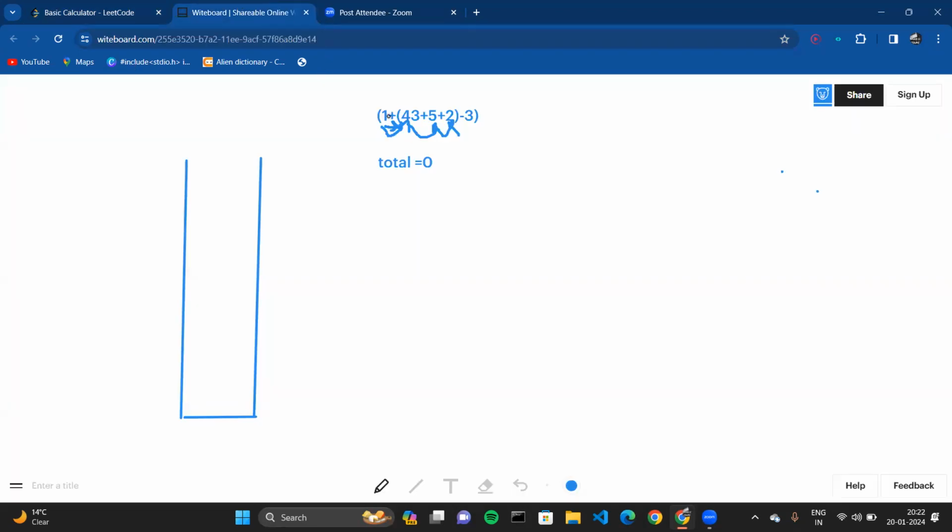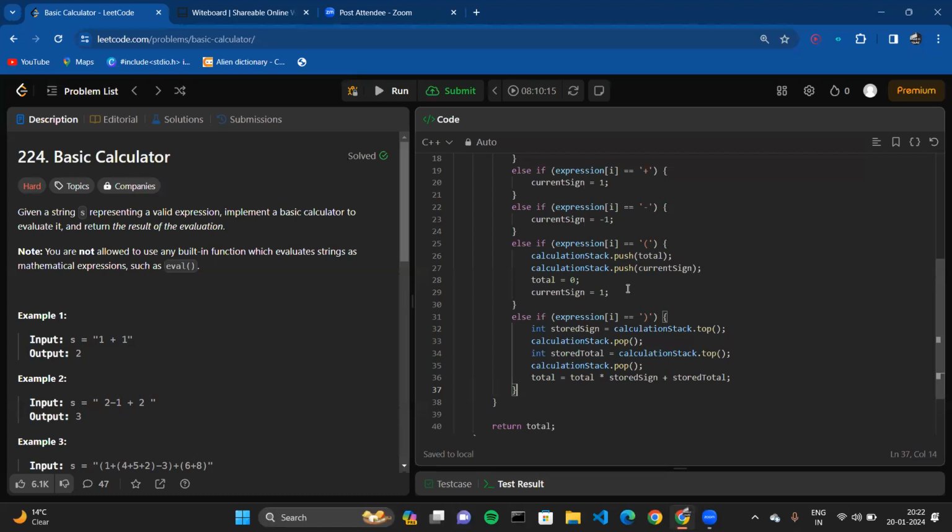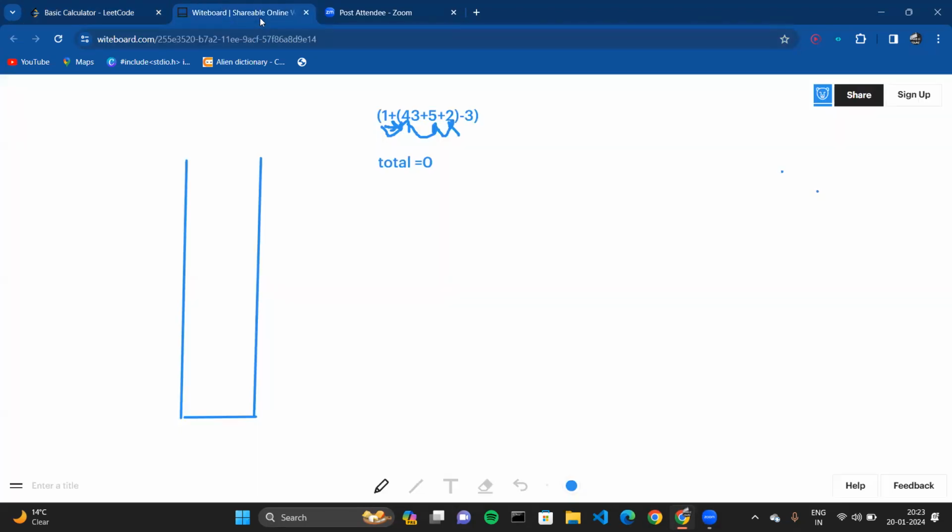If I quickly go through it here, I encountered a bracket here. So I will push the total, which is 0 in this case, and then push the current sign, which is 1 in this case. First 0 will go here, then 1 will go here. Then since the sign is plus, the total will have 1 now.